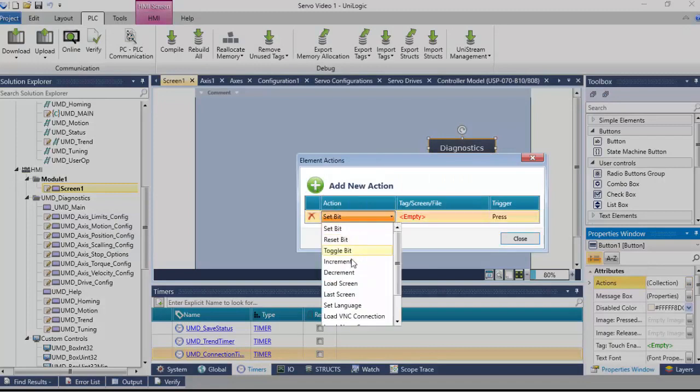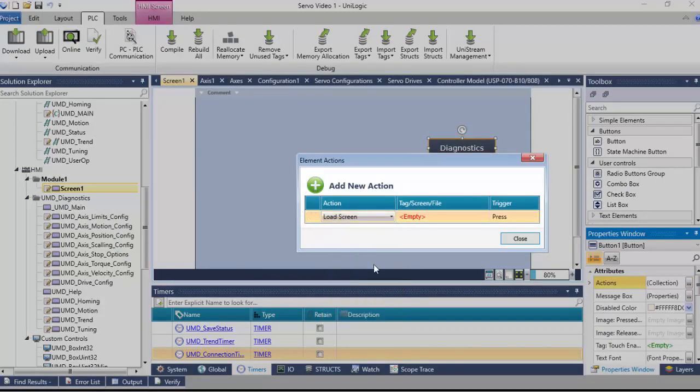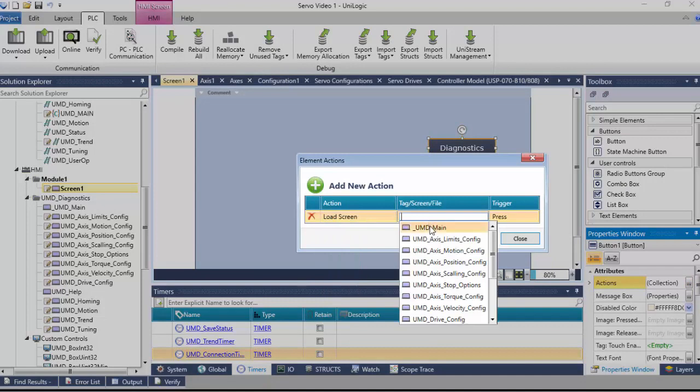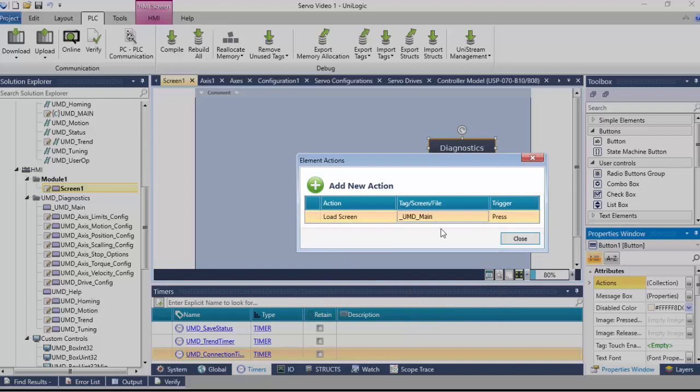The button will load a screen and the screen will be __UMD_main. This is the main screen of the diagnostic functionality. Click Close.